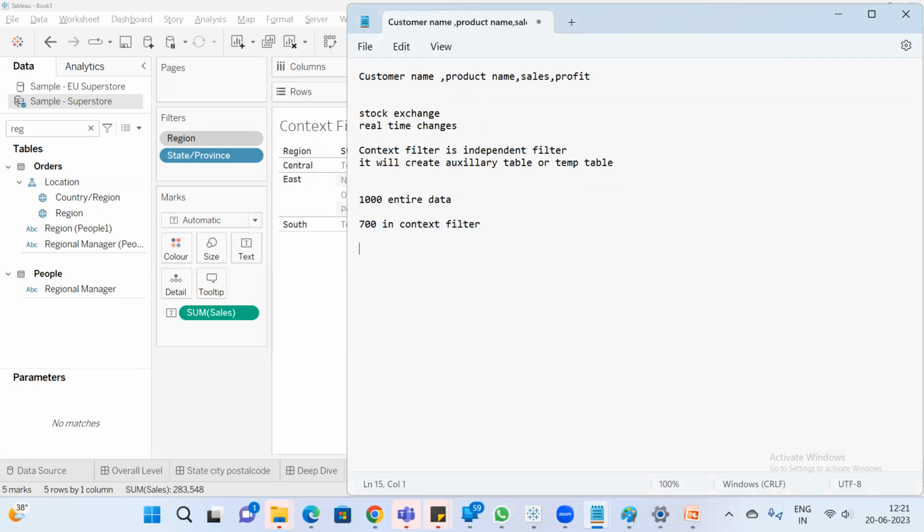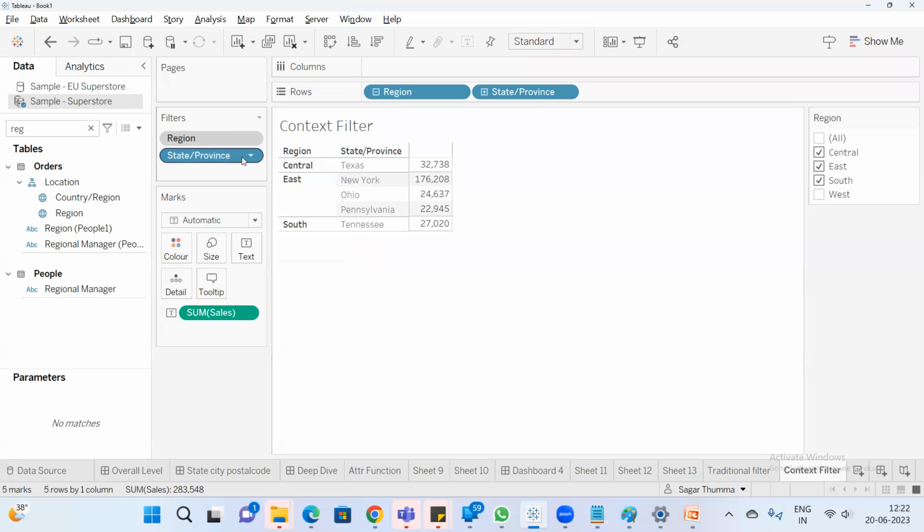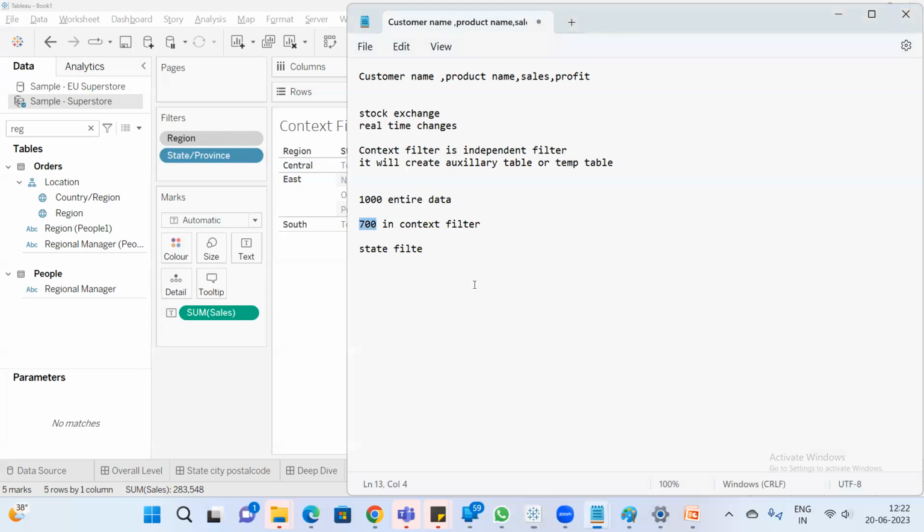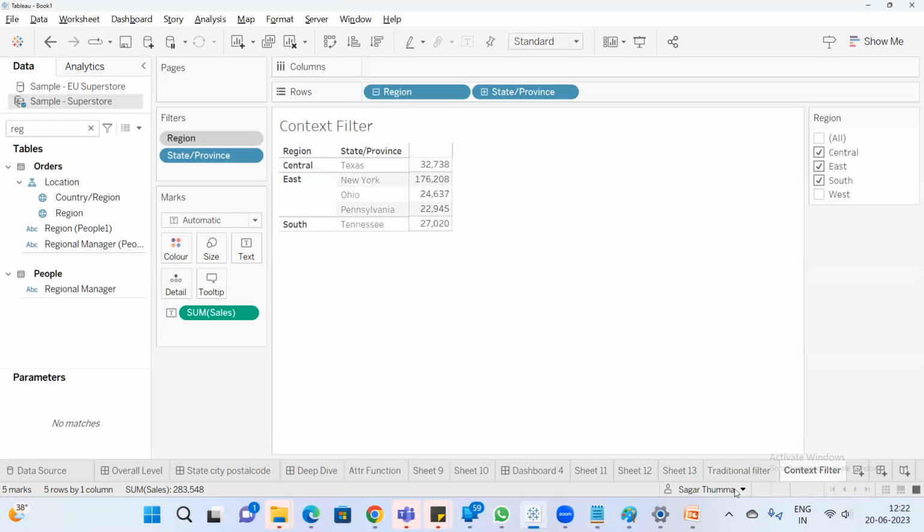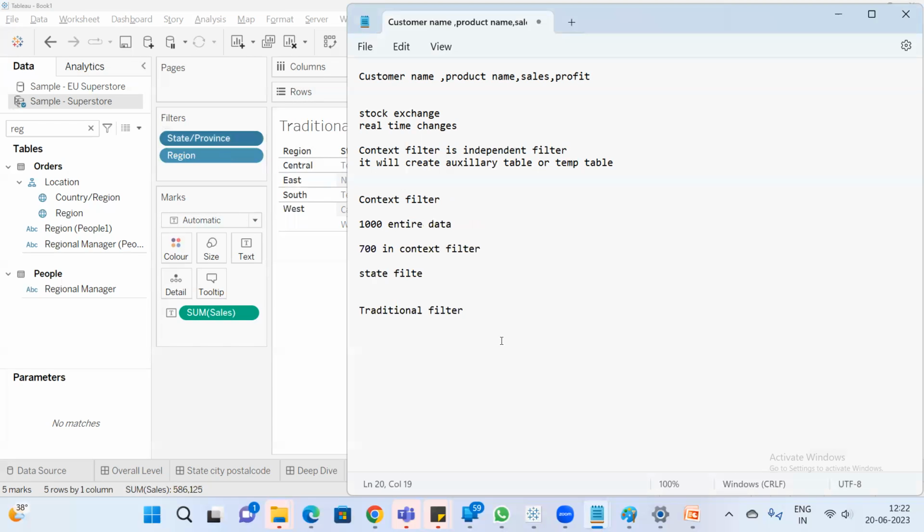Whatever filters I apply on top of this, let's say I have applied the state filter, the state filter will not look at the 1000 records. The state filter that I'm applying is checking in these 700 records: in these 700 records, what are my top 5 states? It is just checking that. So that is the process of context filter. And if you see the previous example, the traditional filter that we have taken, now let's talk about this traditional filter also. So assume we have 1000 entire data.